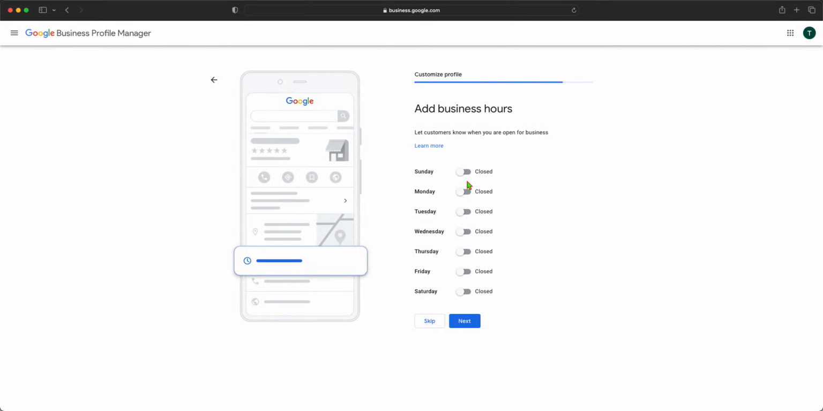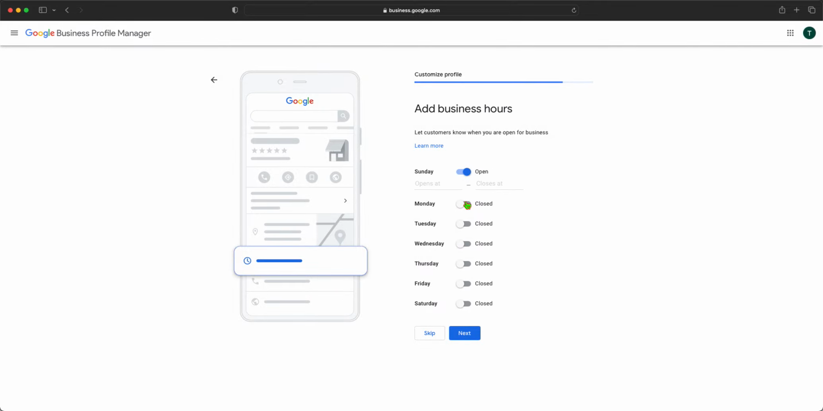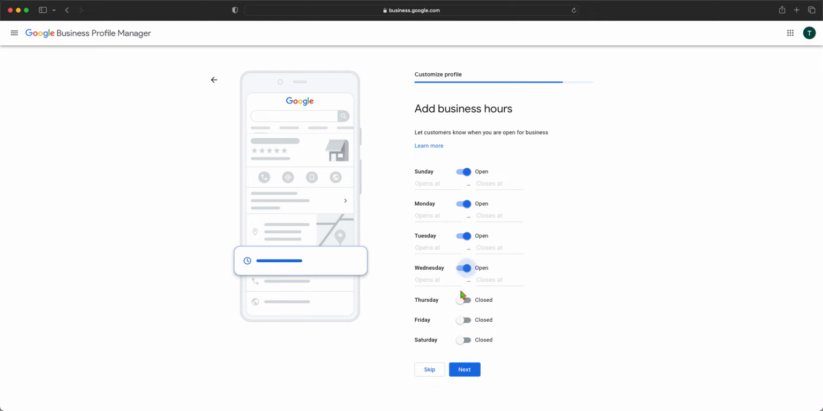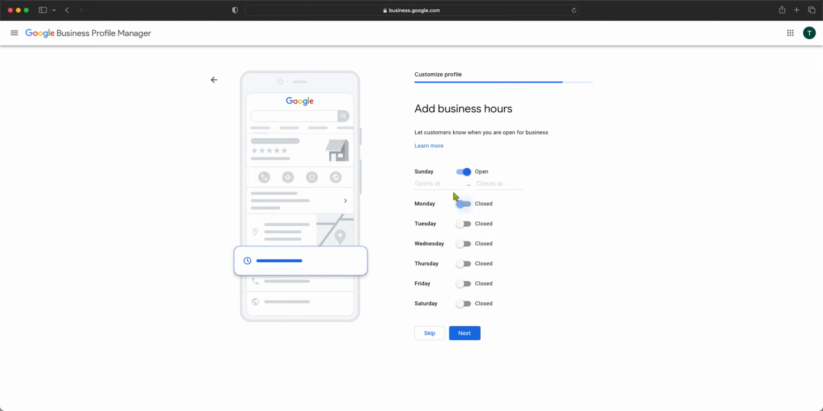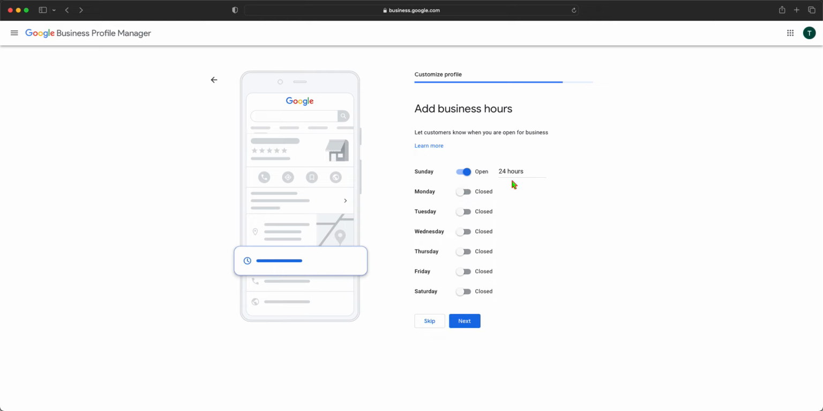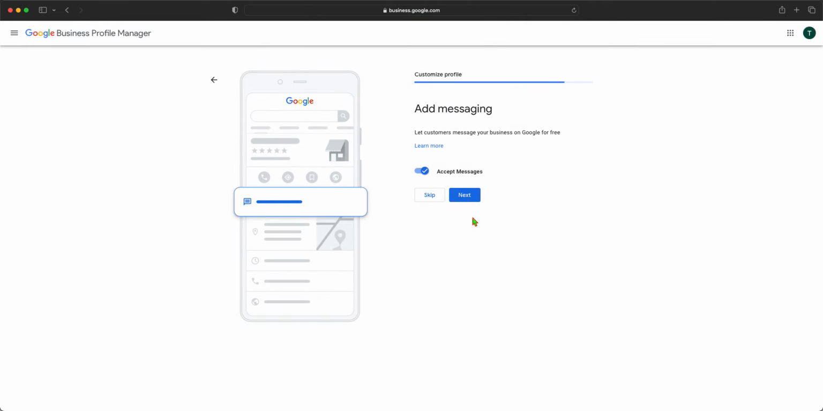And here's where you're going to add your hours. So this is pretty self-explanatory. You pick the hours that you're open. For this example, just to say, we're going to say we're only open Sunday for 24 hours. But this is where you put all of your business hours in there.